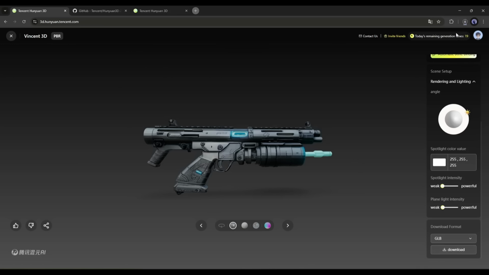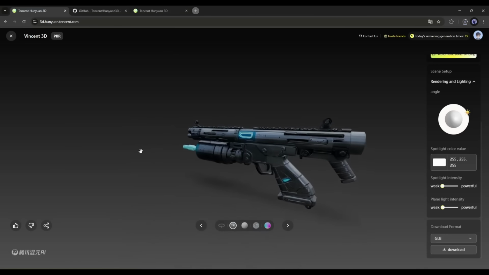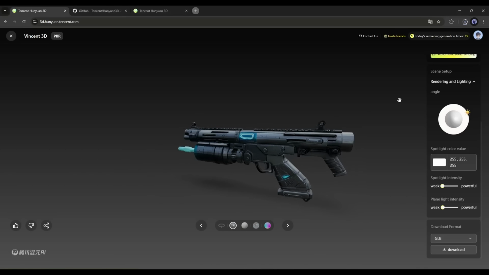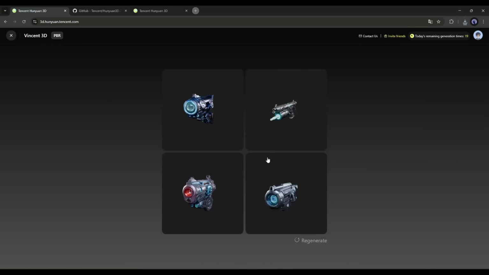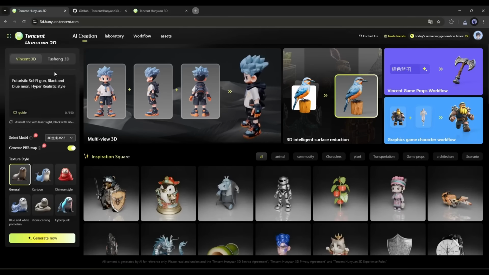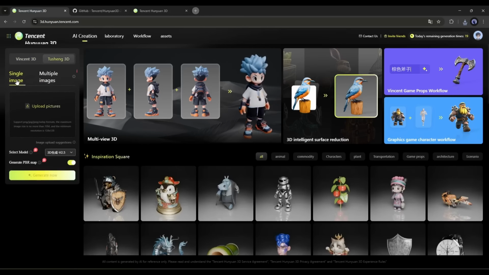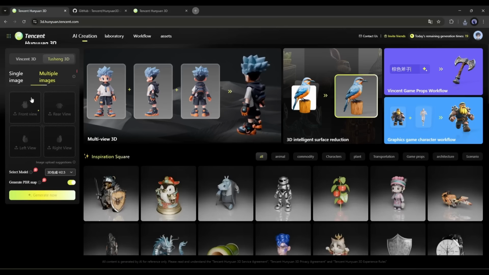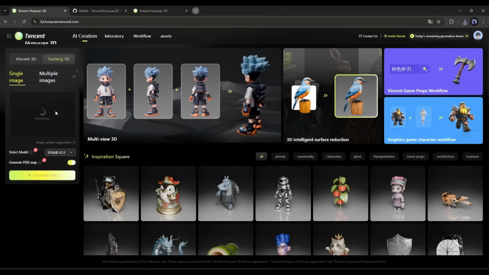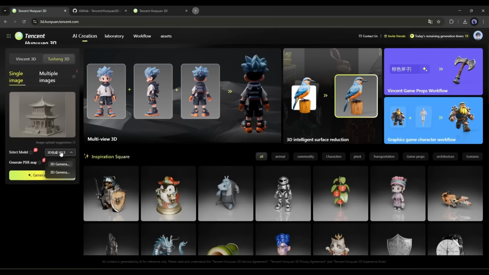It's simple. Now, if you already have an image of any product and want to convert it into a 3D model, then come back to the home page and then select the Tusheng 3D option. Here you will find 2 options, single image and multiple images. If you have multiple images from different angles of the image, then use the multiple image option, which will provide a high-quality result. Once the image is uploaded, set the settings and then hit the generate button.